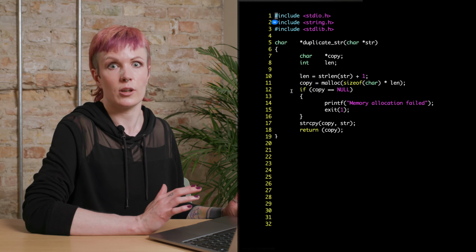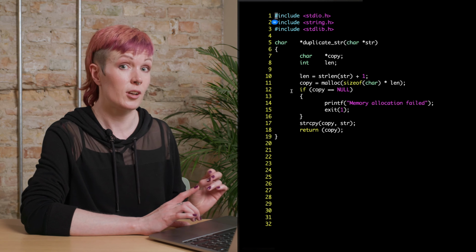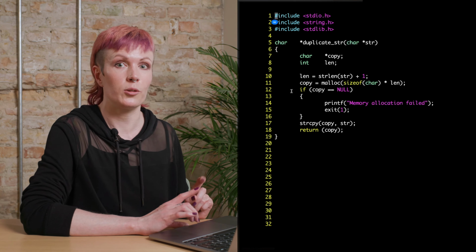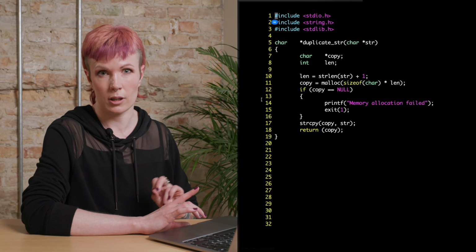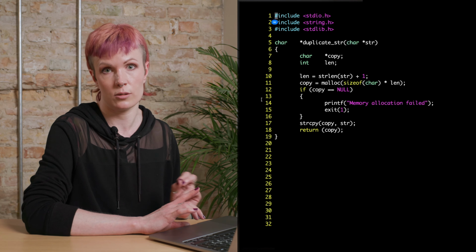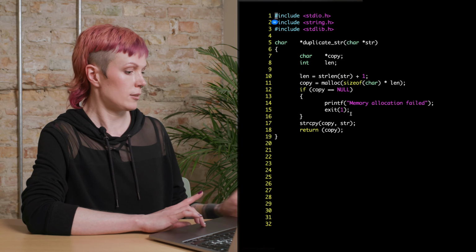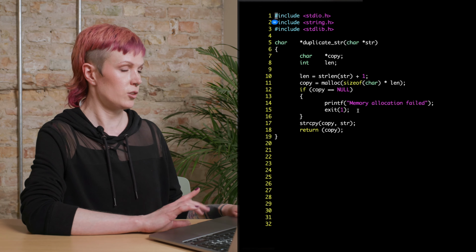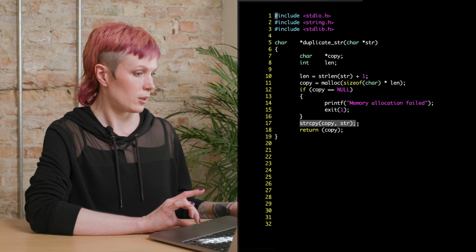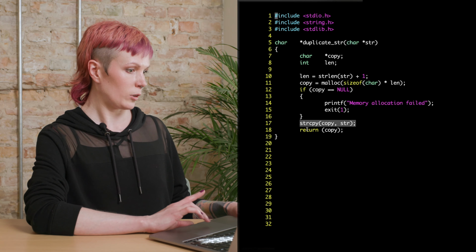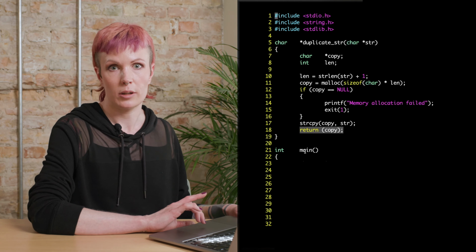If malloc fails to allocate memory, it will return null, and therefore it's important to protect your mallocs. And you do this by checking if the pointer is null and do some error handling, like printing an error message and calling exit or return. Here we will print memory allocation failed and return exit with exit code 1 to end the program. So we will then copy the string using the function string copy, and we will return a pointer to our copy.